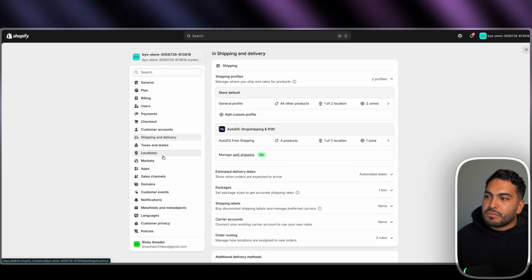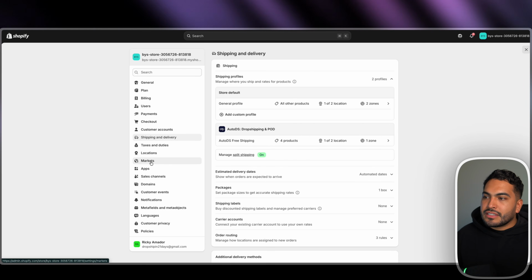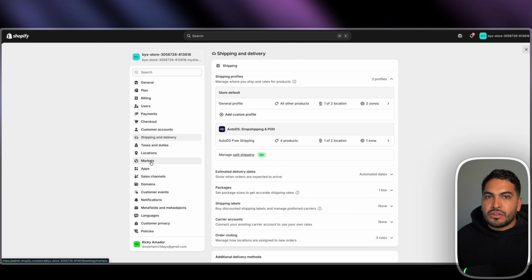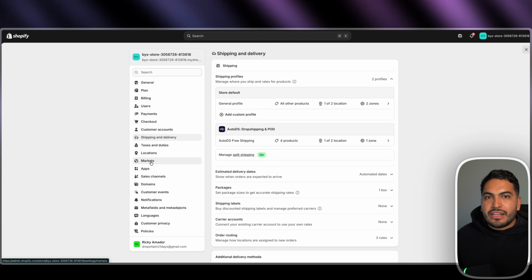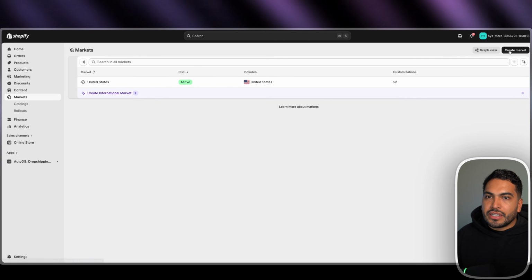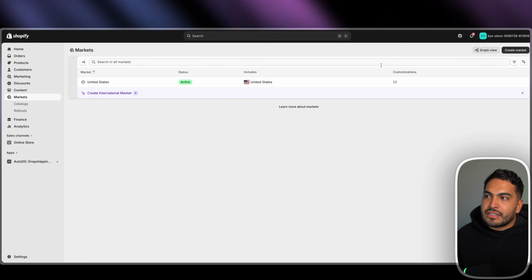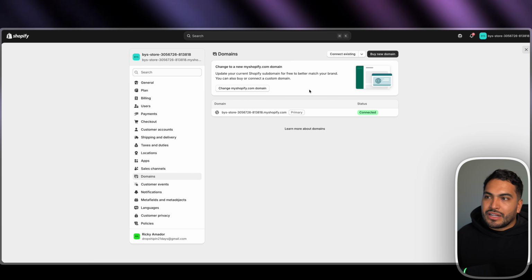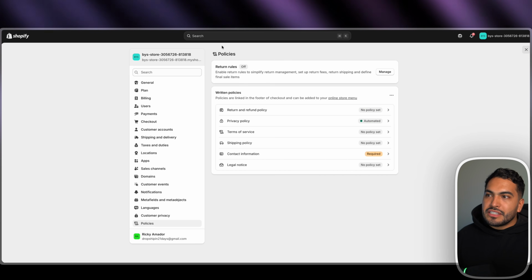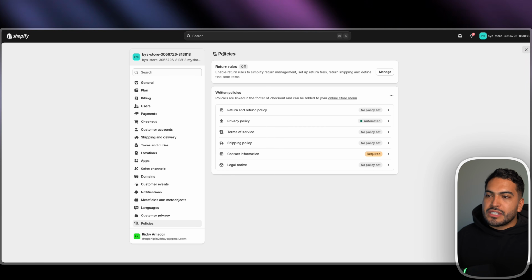Now the other ones are pretty self-explanatory, but markets is a good one to know that if you're from a different country and you want to advertise to the United States, you're going to add the United States market. So you would click markets, then click create market, and then add the United States. Domains is where we're going to connect our domain, but I'll show you guys in a second how that all works once we move on to branding. And the last important section is your policies, which we'll set up together.